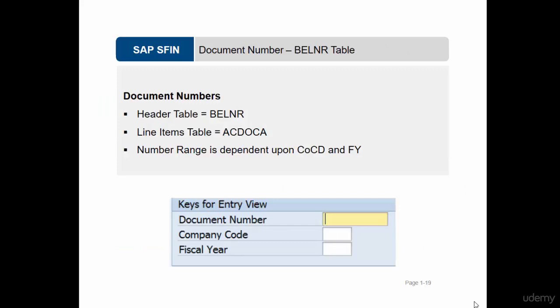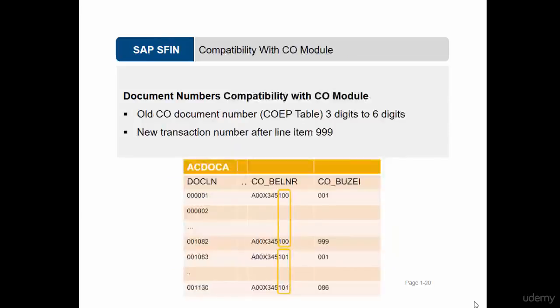In Simple Finance, the document number table is BELNR and the line item table is ACDOCA, whereas the number range is dependent upon company code and the fiscal year. The new SAP Simple Finance is fully integrated with the controlling module. The old CO document numbers, which were stored in the COEP table, contained 3 digits, which is now increased to 6 digits and stored in the new ACDOCA table.